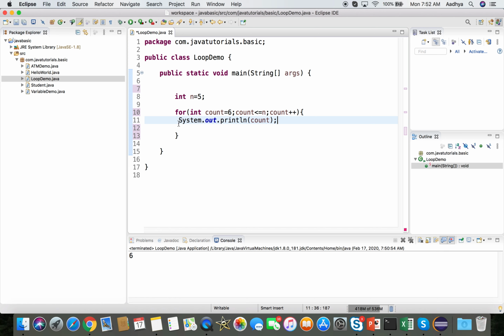In the while loop, if you forget count plus plus, it is going to end up in an infinite loop. In the for loop, you are unlikely to forget, because you give it as part of the syntax itself. So that is going to help you. You don't need to do initialization or increment inside the loop. These two things are taken care of in the for loop itself.